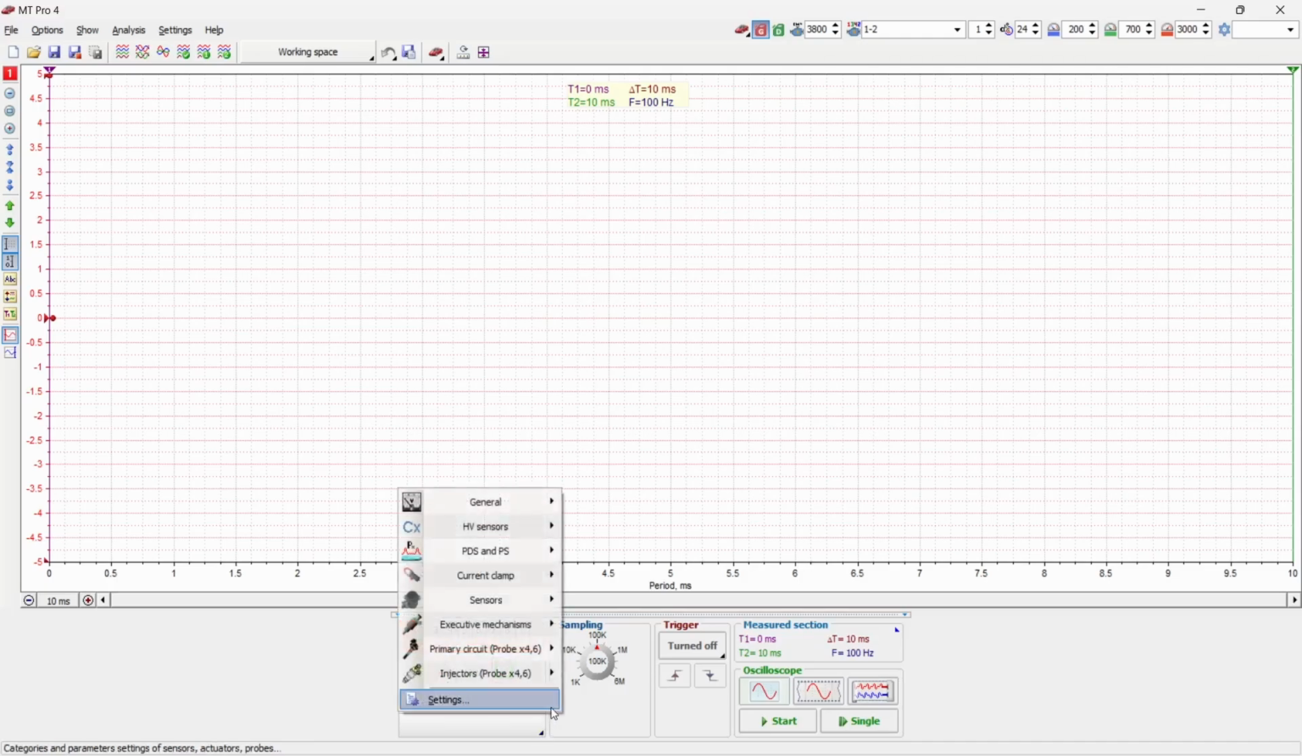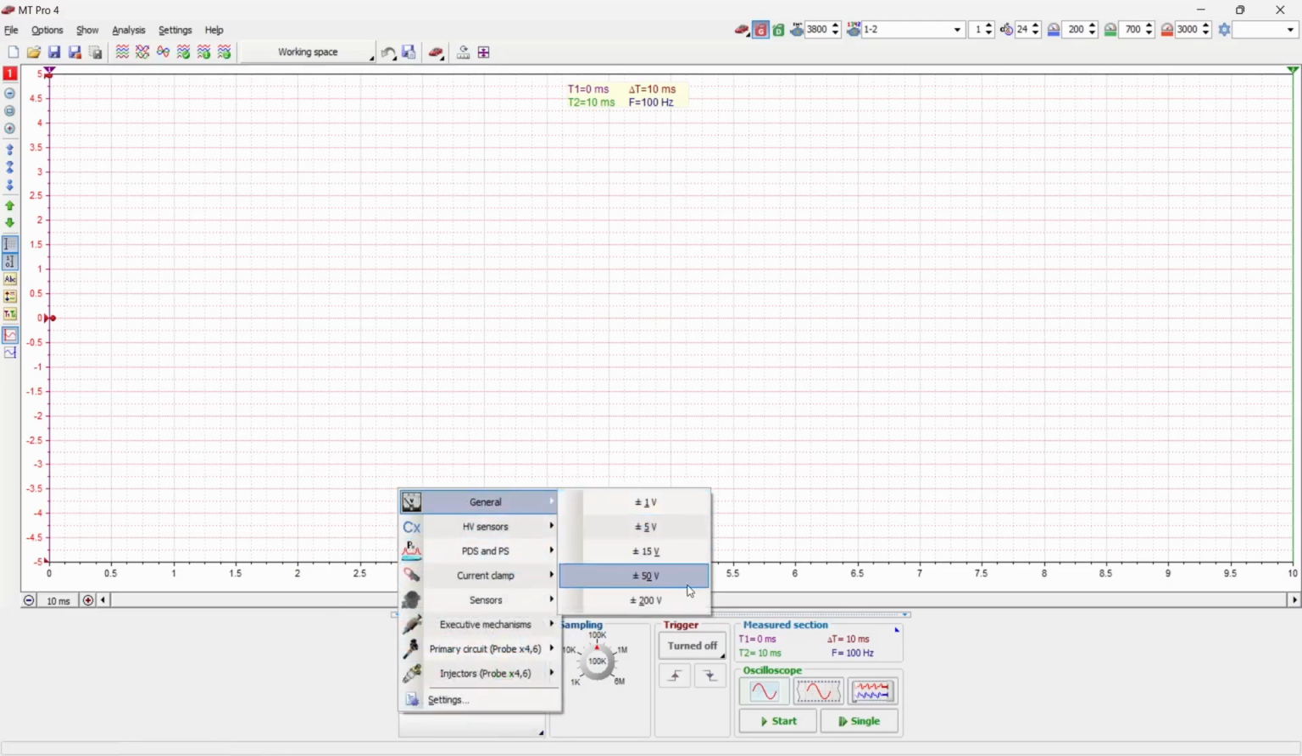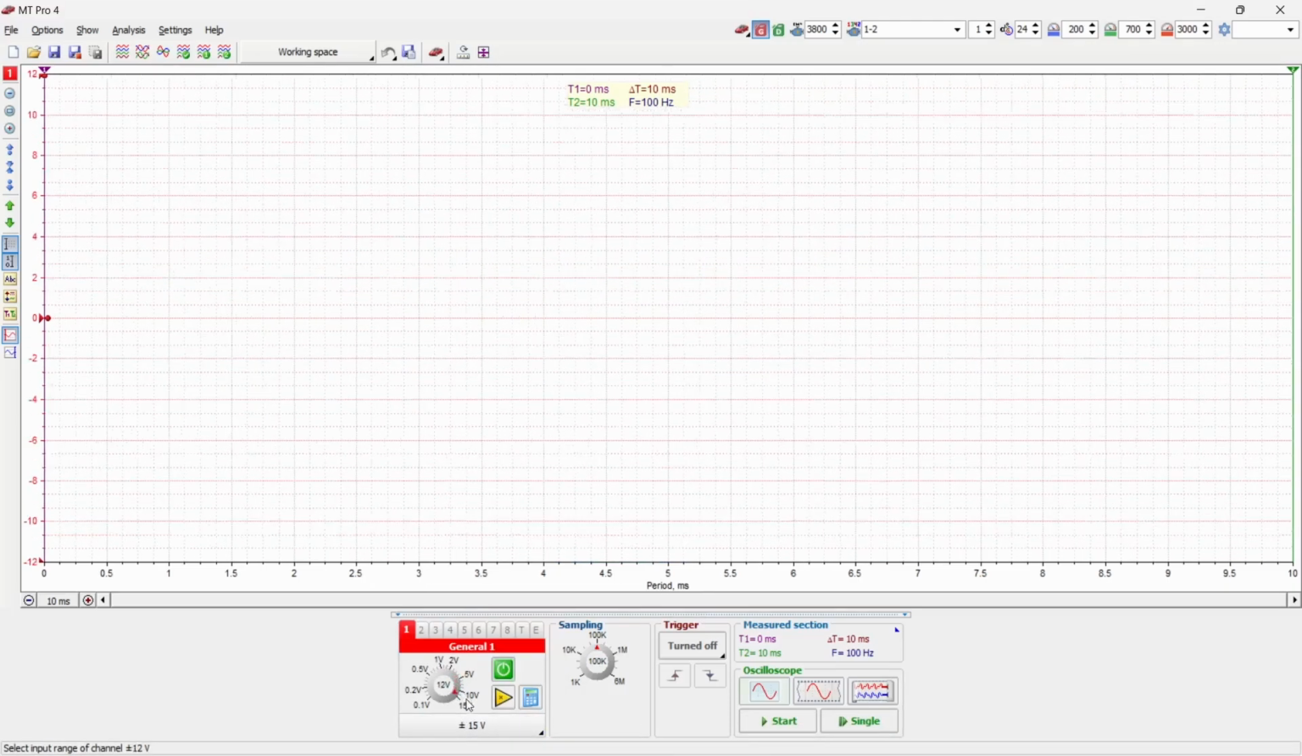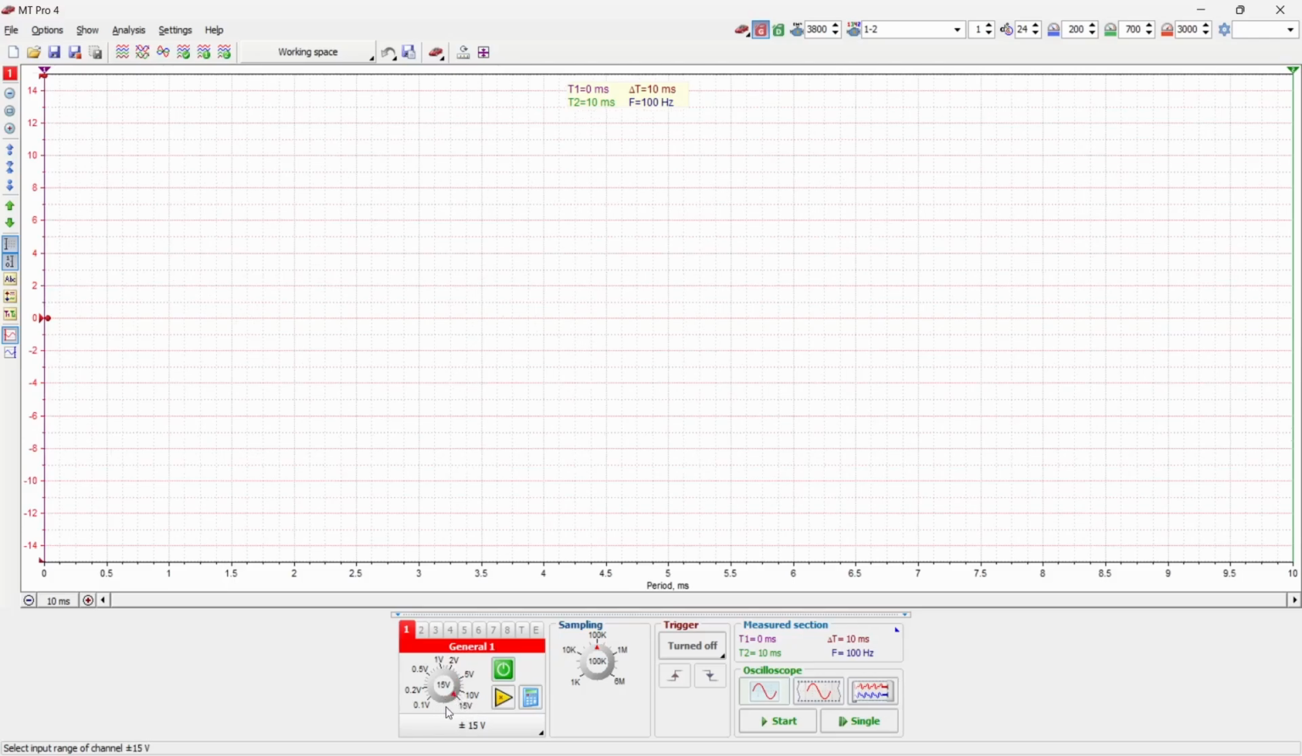So the first thing I want to demonstrate is just the general settings here. You could set up a channel really quickly. Like say I know I'm going to be testing 12 volt systems. I can just click on this. It gives me a plus minus 15 volt scale. You can see my wheel changes to max of 15, and that gives me plus minus 15.